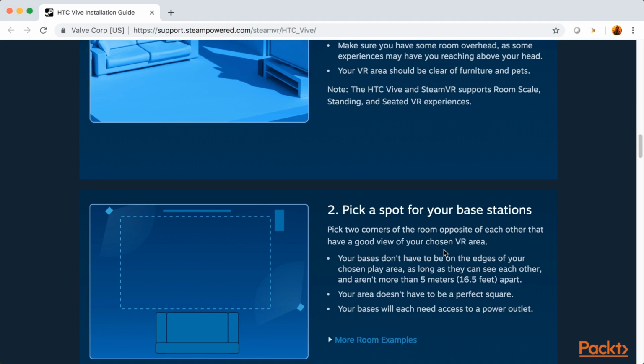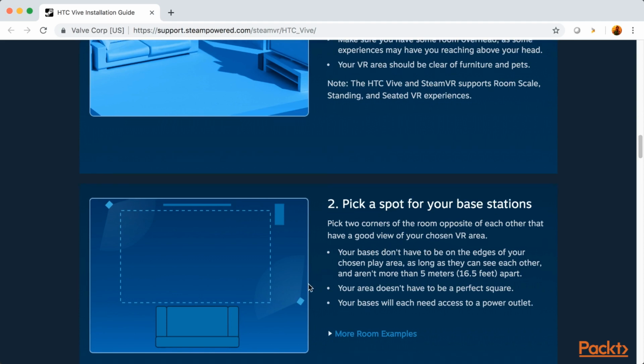Step 2 is to place the base stations. In this, you can see if you follow the cursor, there is one base station on the right and then there's another base station diagonally to the previous base station. These base stations are required to track the player's movement in the VR world and it is very useful when we are trying to do 6DOF.